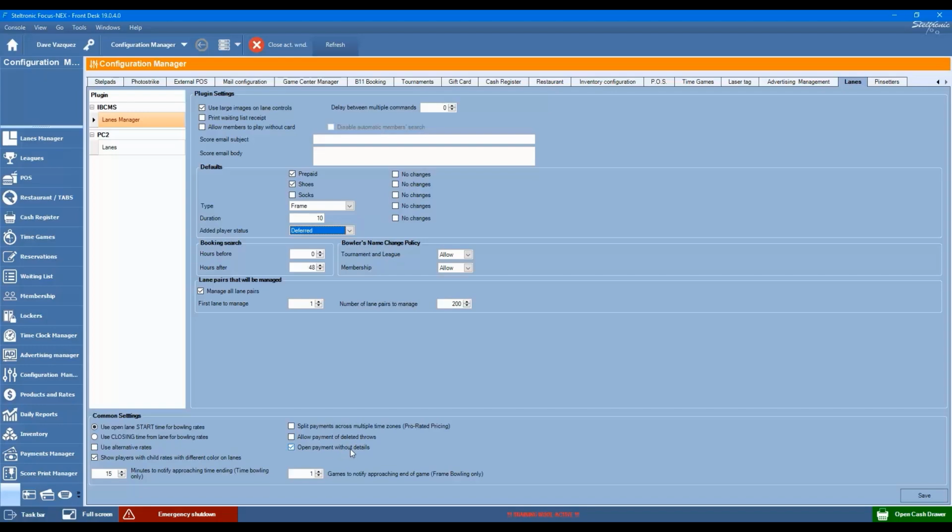Open payment without details will bring up the payment rates screen without the details of bowling, shoes, and socks and coupons. It'll give you a more concise view, and you can always uncheck the box at the top and it'll give you the detail. Show players with child rates with different color on the lanes.